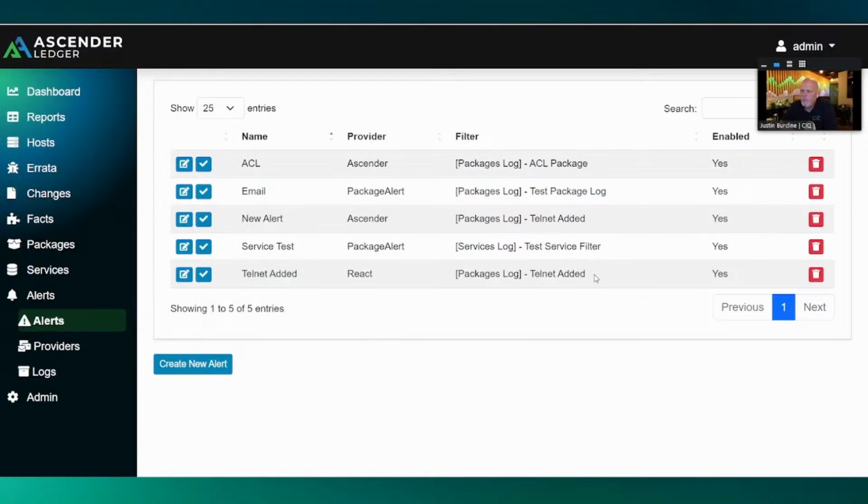100%. Or it could be something as simple as Jimmy's got one in here where, again, in the packages section, he created a filter that's looking for the telnet package. Anytime that telnet package is discovered, it just sends it over to React, and React connects to that system and removes the telnet package. That's great. So it can be something as simple as that. I wouldn't necessarily call it self-healing, but it's very reactive. It will see a situation and immediately react to that thing.